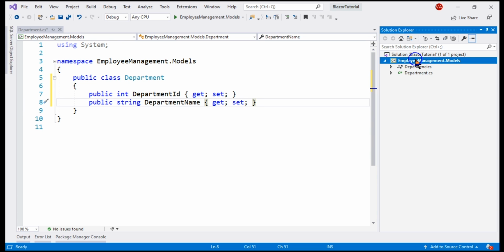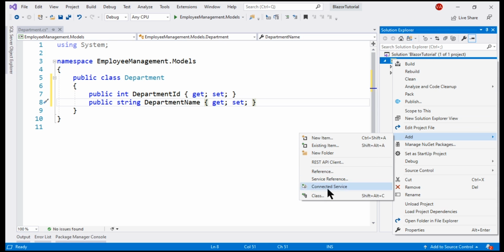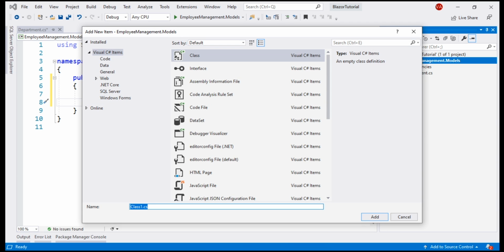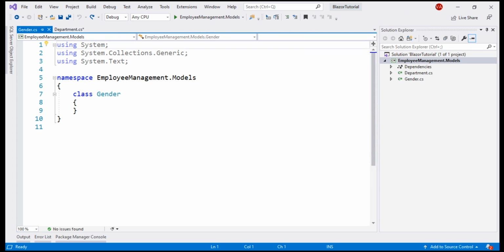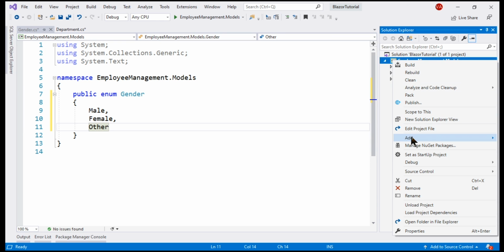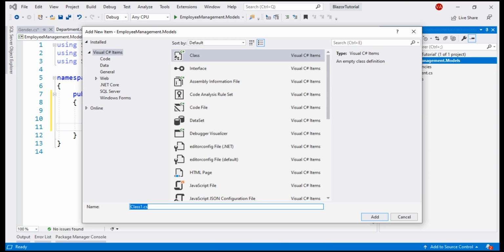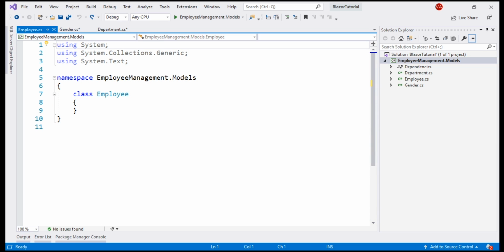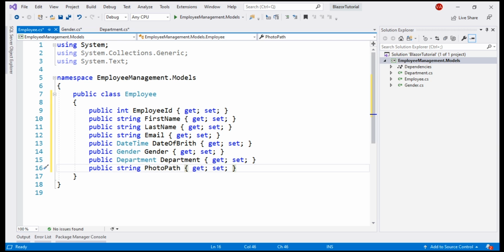So to our models project, let's add a new class file. Name it gender. What we want here is an enum and not a class. Make it public. And we want three options here. Finally, let's create the employee class. Add a new class file. Name it employee. Make the class public. And include all the properties that we have seen on the slide. This completes the models project.